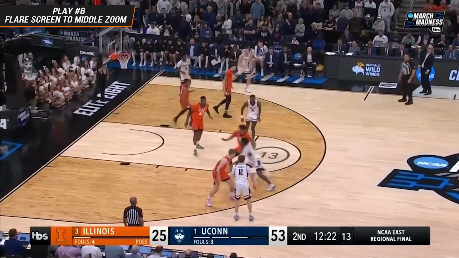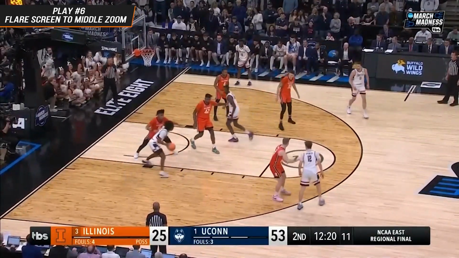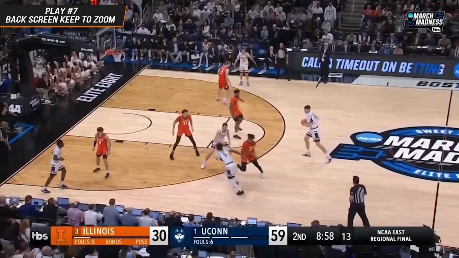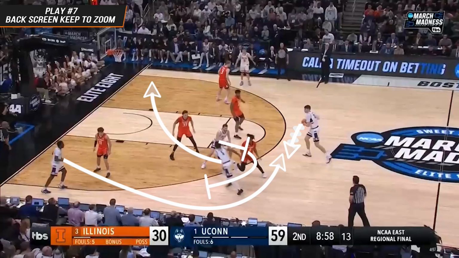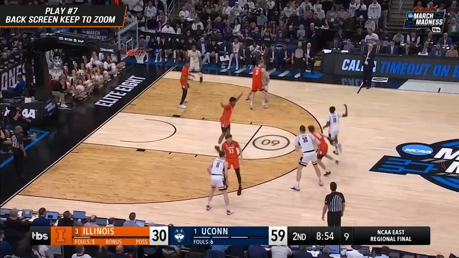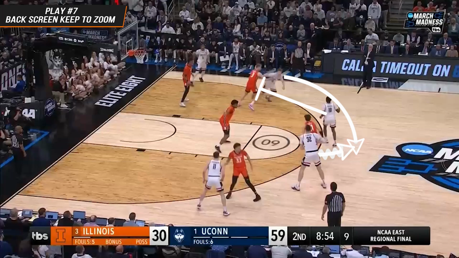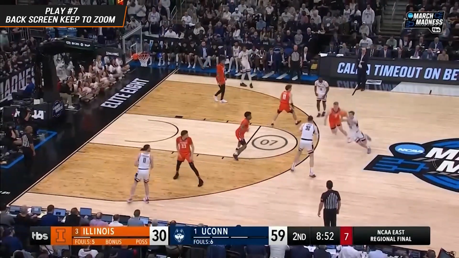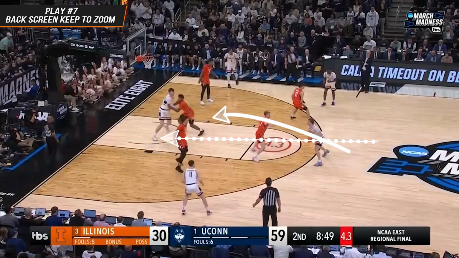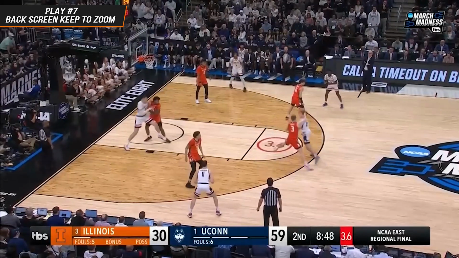Here's additional options if the first option isn't open. If the defense were to help in the post, there are multiple kickout opportunities for open threes. UConn again uses a back screen to set up the zoom. Here the 5 keeps the ball, initiating a second zoom action. After the roll, UConn enters the ball into the post and executes a give and go.